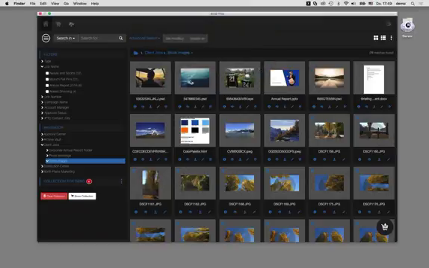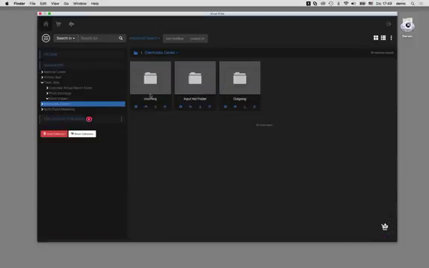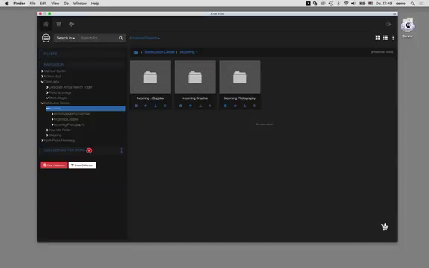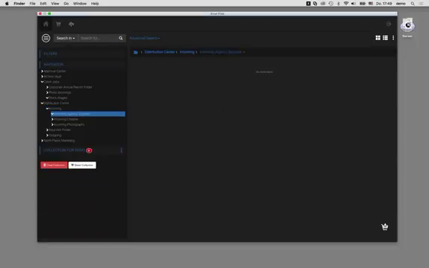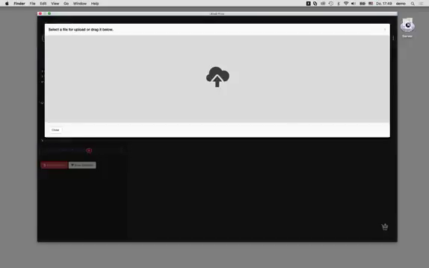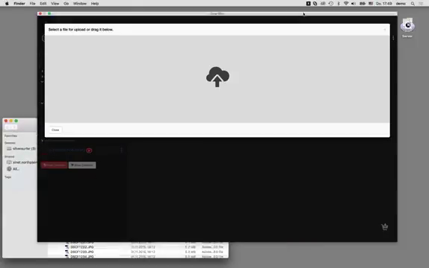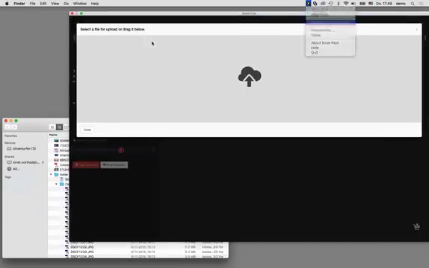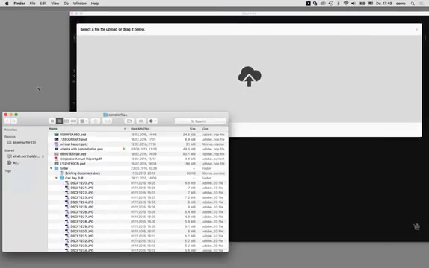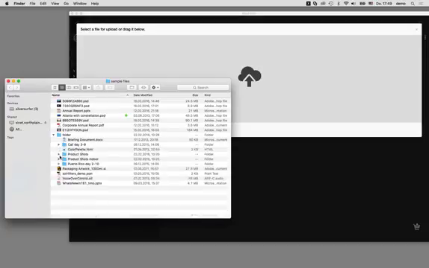Okay, so then we quickly, I always keep browsing to the same folder. So here's my upload area. I can pick the upload icon here. I can turn this off if I wanted to. Right, so here's my sample files.